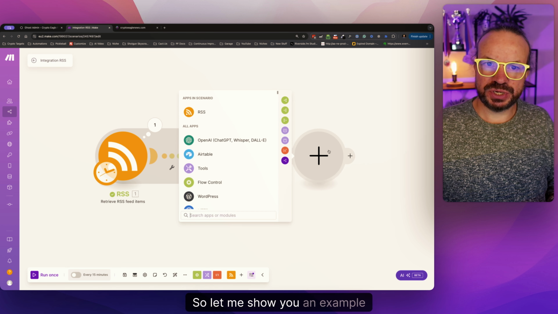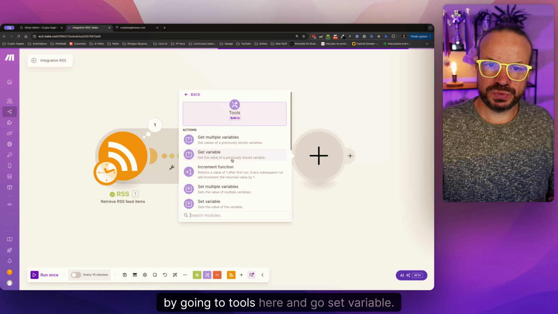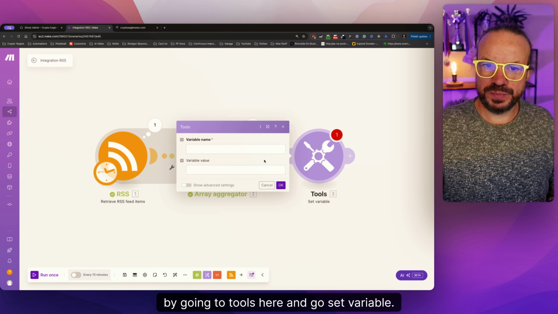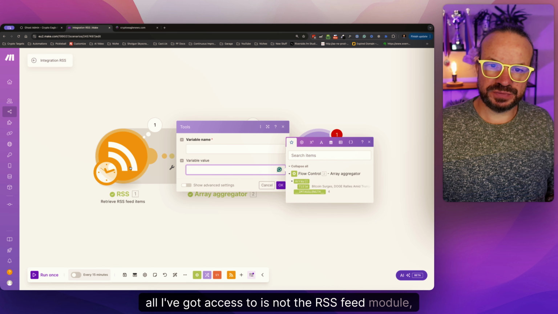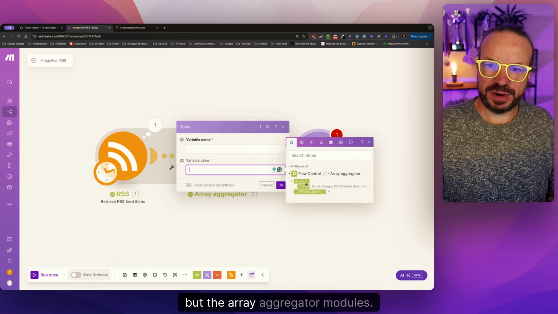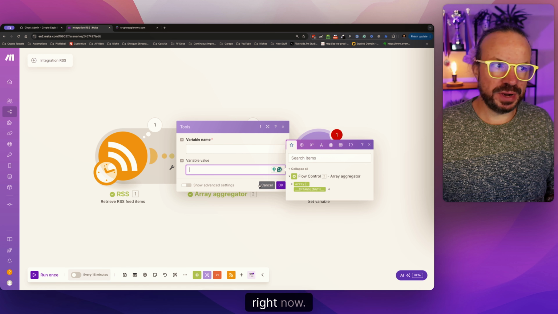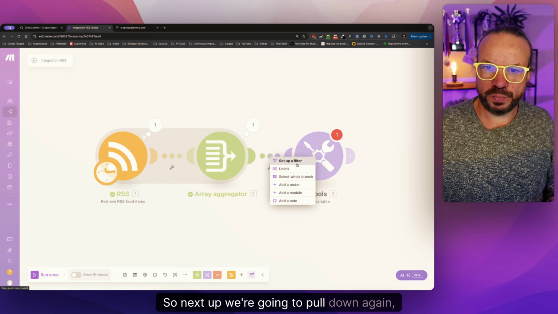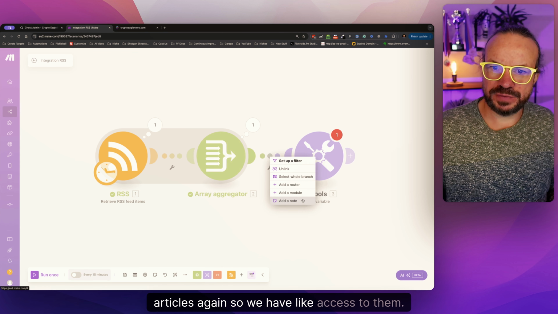So let me show you an example. If I go to tools here and go set variable, if I look in here, all I've got access to is not the RSS feed module, but the array aggregator module. So that's not going to serve us for what we need right now. So next up, we're going to use another RSS module to pull down those 4 articles again, so we have access to them.